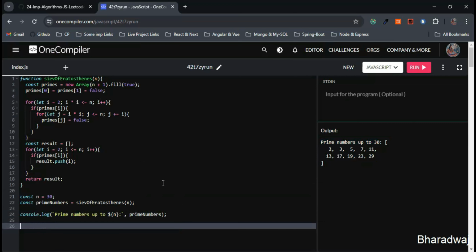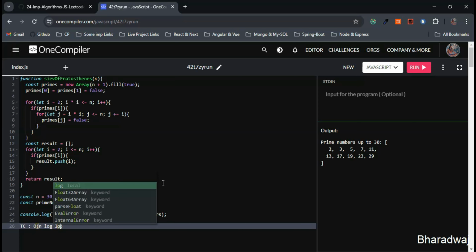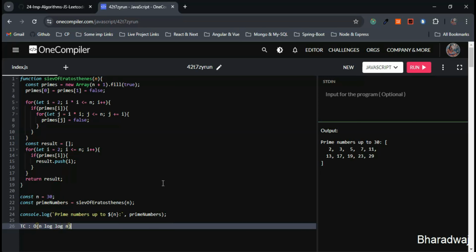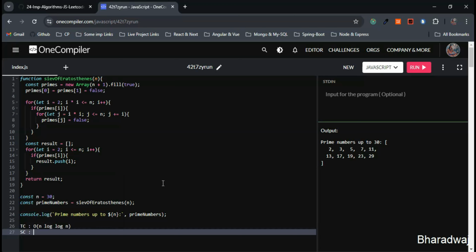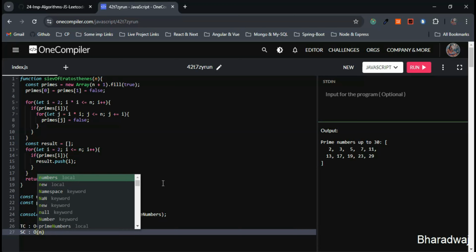So next, let's discuss the time complexity and the space complexity. What will be the time complexity? Here the time complexity will be big O of n double log n. Nothing but, here I'll give time complexity would be big O of n double log n. Why will it be n double log n here? Because the algorithm efficiently marks the non-prime numbers, right? So it will be n double log n, and the space complexity here would be big O of n. Why is it big O of n?